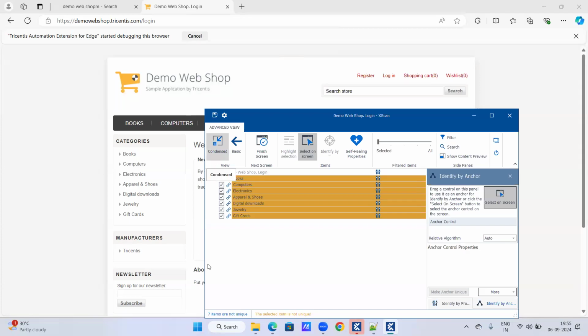Yeah. This is a book, right? And I'm going to select on screen here. So we need to decide what is the parent control of these books. So if I take here books, okay, I'm choosing the demo web shop title. I'm thinking this is a parent control to become unique. I'm thinking, okay, if I choose this title, then books become unique.